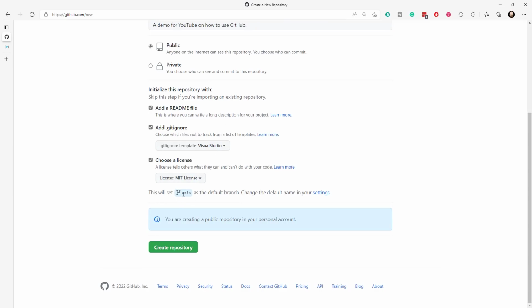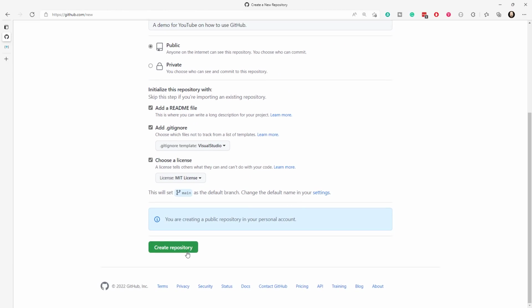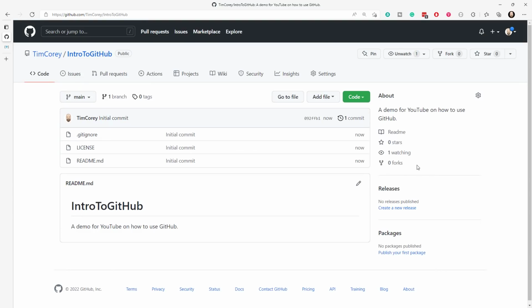Also notice it's going to set up the main branch as a default branch. So by default, the primary branch will be main in GitHub. You can change that name in settings. So if you want to change it to something else, go ahead and do that. But for us, that sets up our repository. Let's go ahead and hit create repository. Okay, and there is our repository.